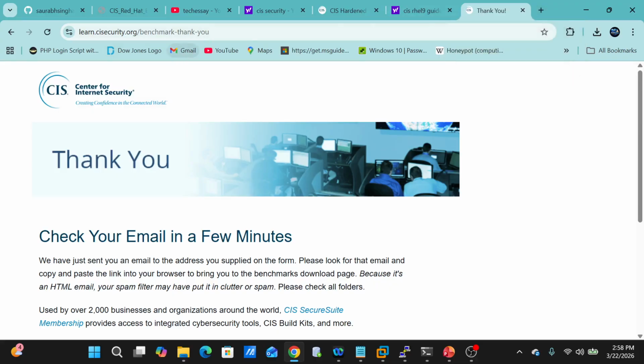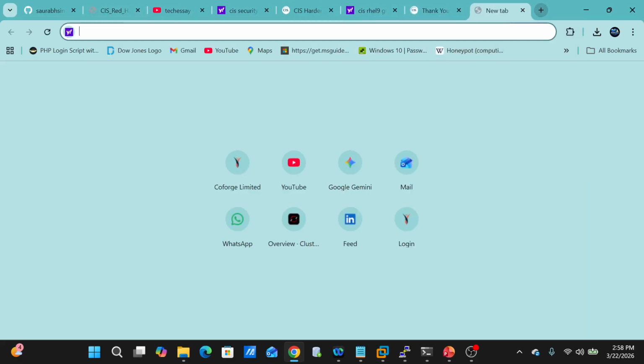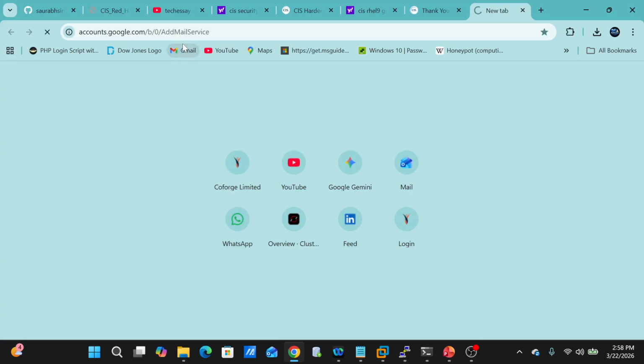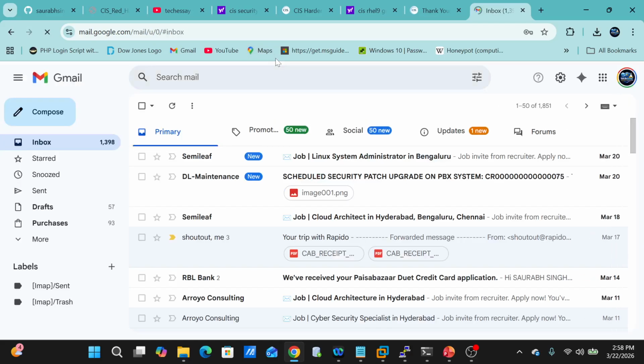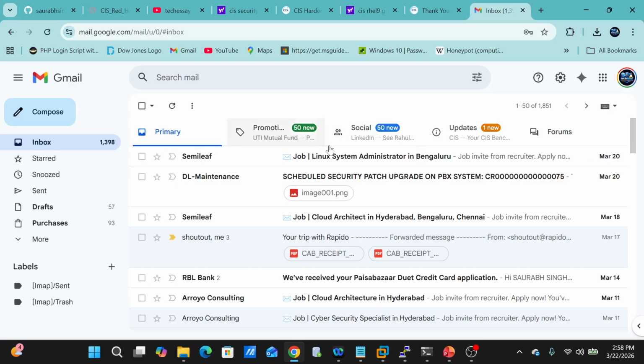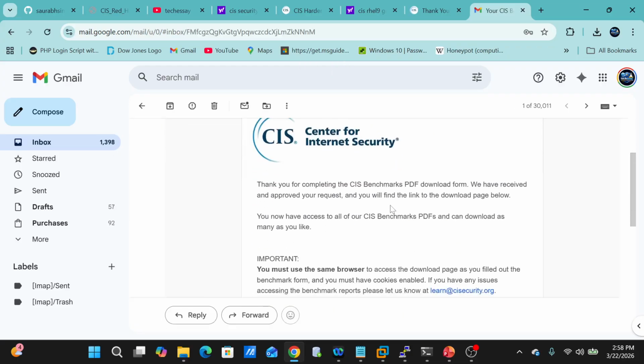Let me open my mail. They will provide the link in your mail. Let me show you. Nothing in my mail yet. Okay, some job notifications are here. Yes, CIS is here. Just click on Access PDFs.